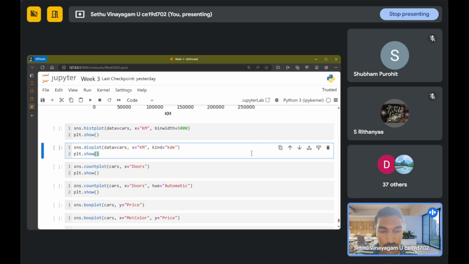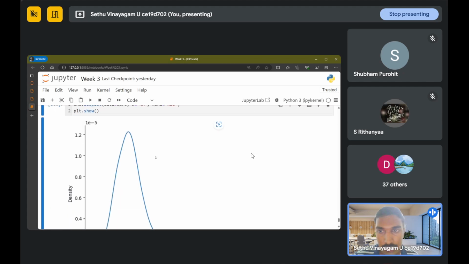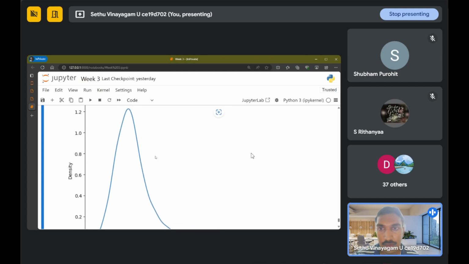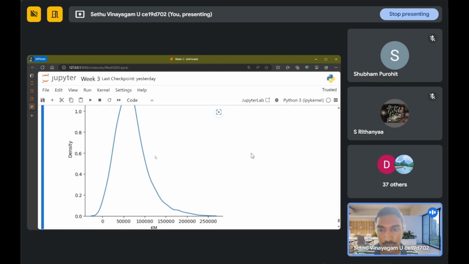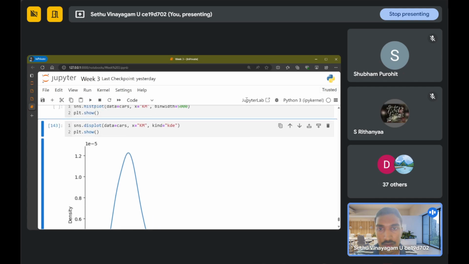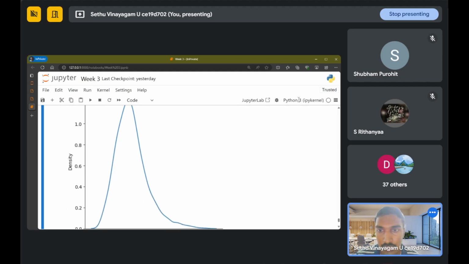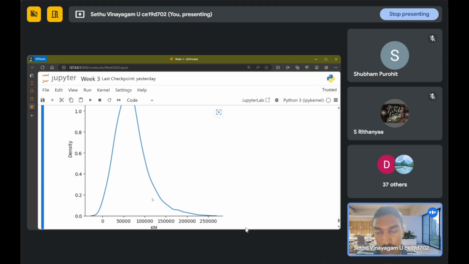Yeah, and the other one is you can get a density estimation. While the histogram gives you the frequency, the KDE plot, using the displot function and specifying kind equal to KDE, will give you the probability density function, right?